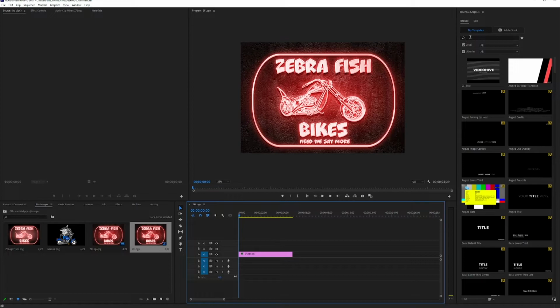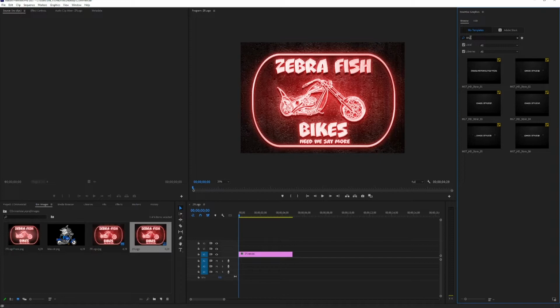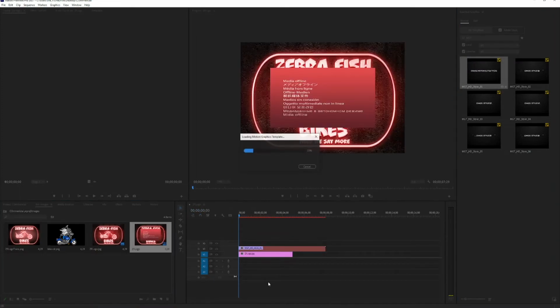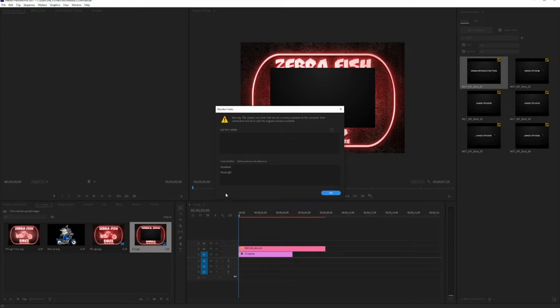Now I'm going to go up to my Essential Graphics window and type in MGT for Motion Graphic Template. And I'm going to press Enter. Here are all 6 of the motion graphic templates that we imported. You can pick whichever one you think looks the best. I am going to select the first one and just click it, drag it, and drop it into my scene. Premiere might take a second or two to load it up, and that's perfectly fine. If you get the error message that you don't have the text installed, that's perfectly fine as well. Just go ahead and hit OK.